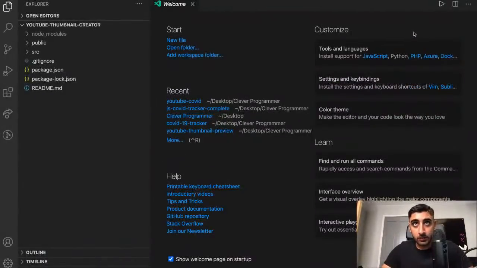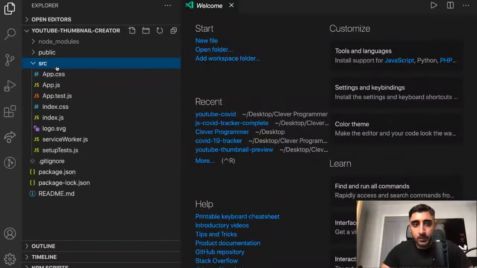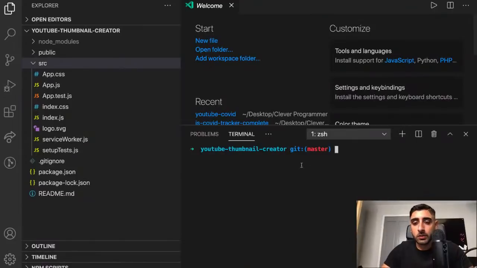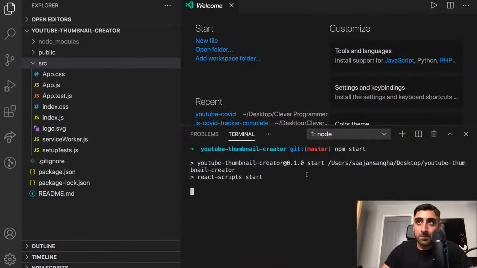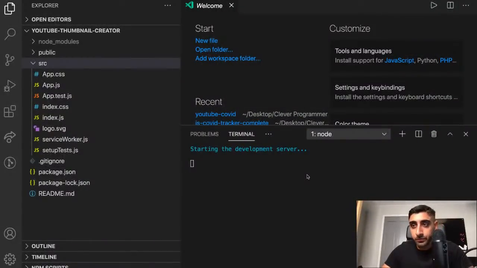I'm going to make this huge for you guys so that you can see it real nice. Once you have your app up here, what you want to do is run npm start, and that will spin up your React app. Once you have your React app running, you can go ahead.